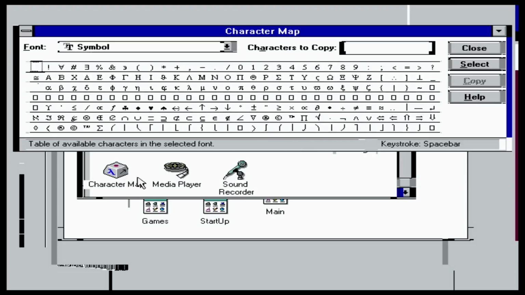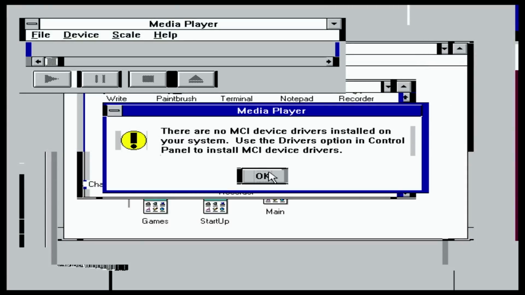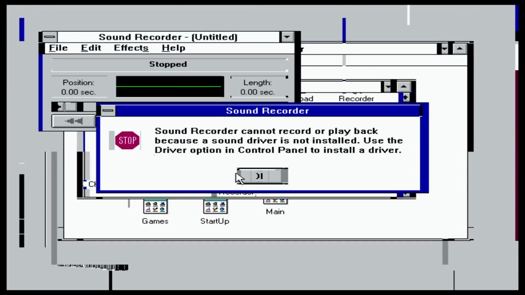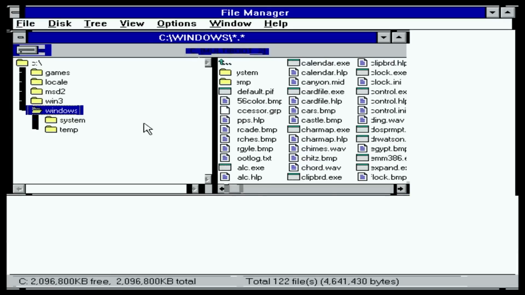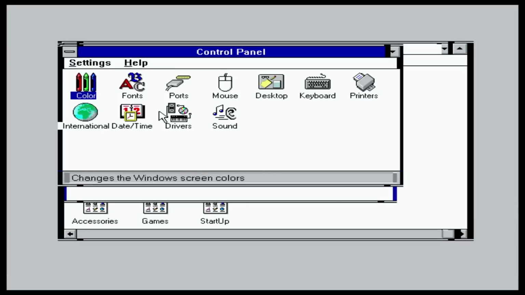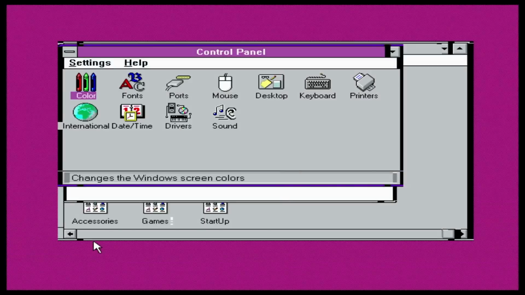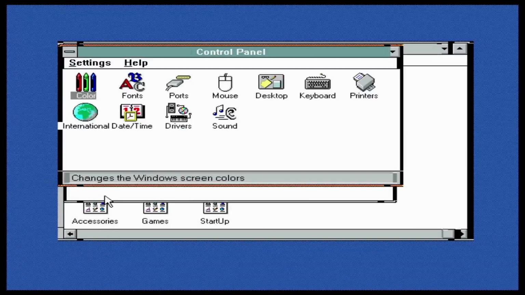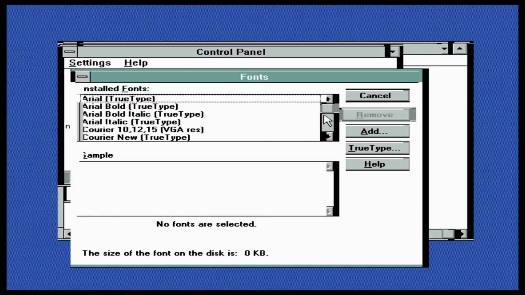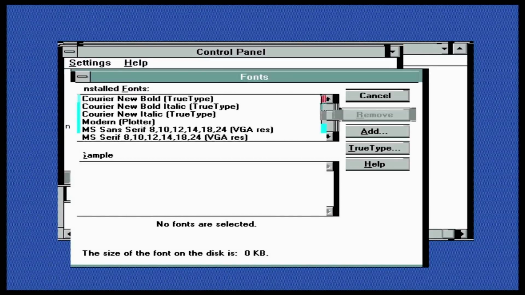Character Map. Media Player. It's not working because of drivers. Sound Recorder too. File Manager. That's how one of the first Windows Explorers looks. Control Panel. You can switch themes here. I choose the Arizona theme. Fonts. Times New Roman was already here then.